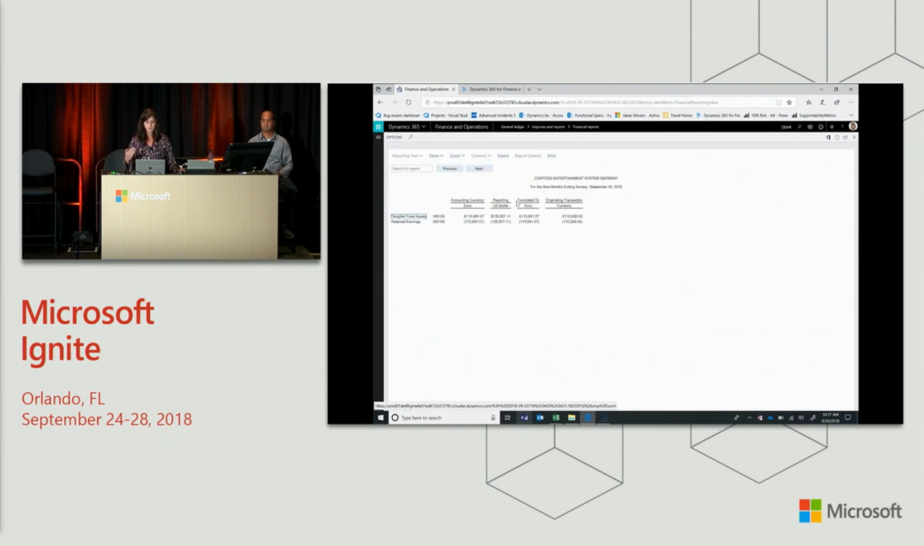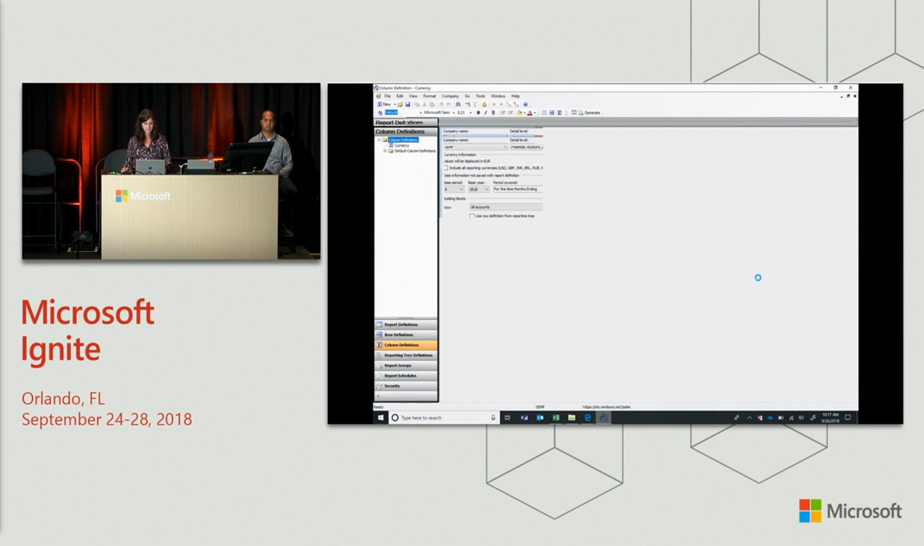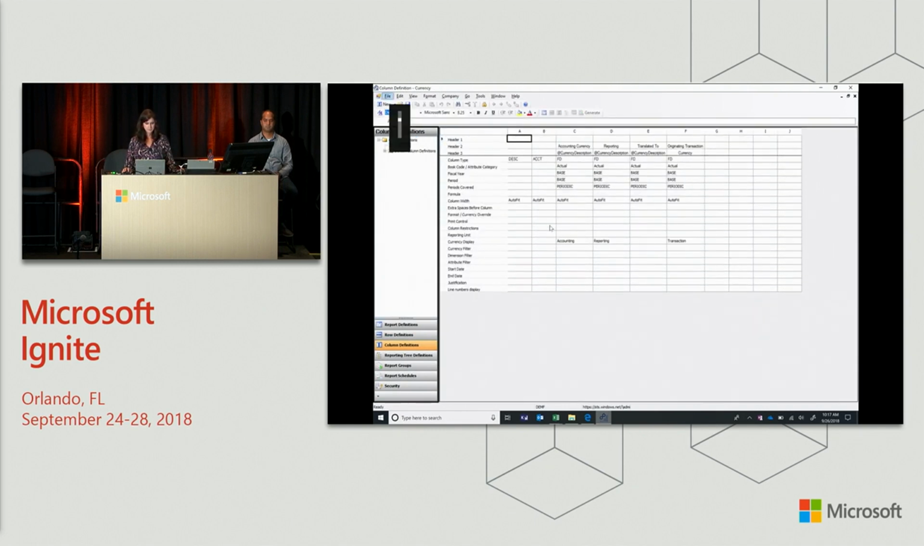Again, this is a demo company. I only have 2 transactions in it. So I did a quick report that I'll show you, and then I'll jump to the design experience to show that you can report on the values from F&O as well as still take advantage of the translation capabilities that financial reporting has. So I'll go back to that report. Let's jump to the column definition.